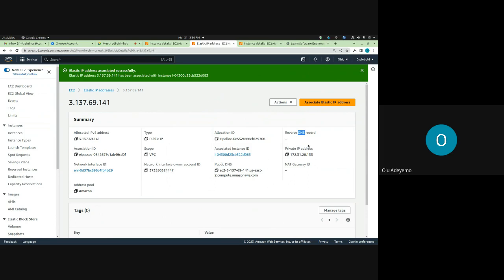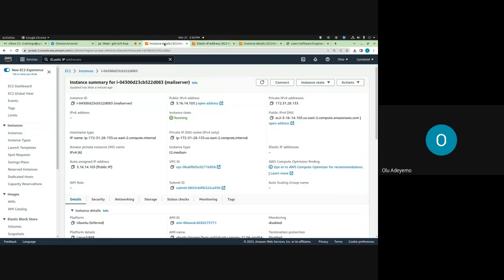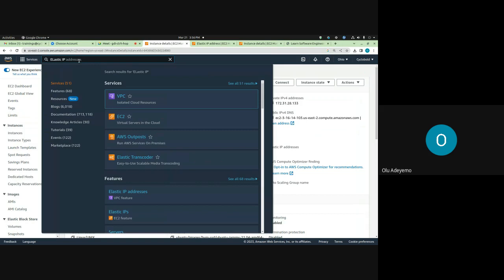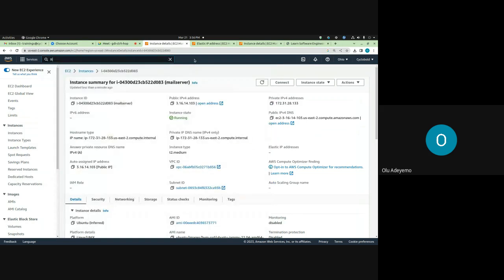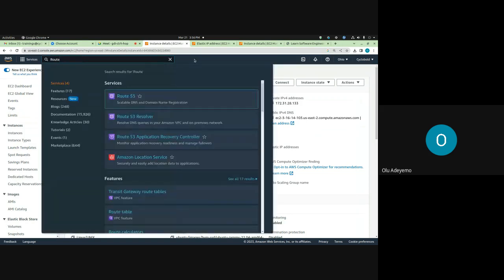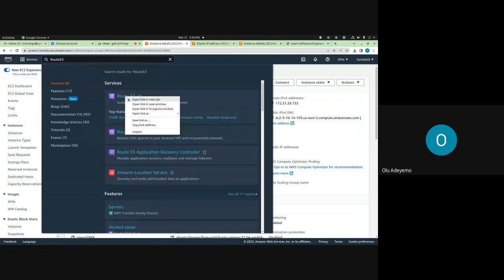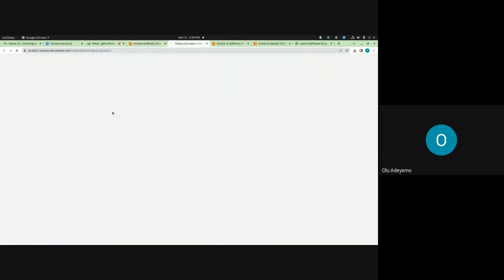Okay, so let's set up the reverse DNS record. So how do we do that? To set up the reverse DNS record, we need to go back to our EC2 here. I'm going to go here and I'll go to a different service. I'll call it Route 53. So I'll click on Route 53 and this will pop up.